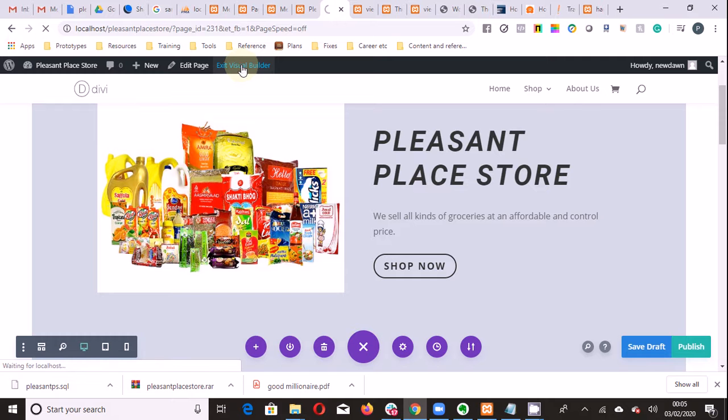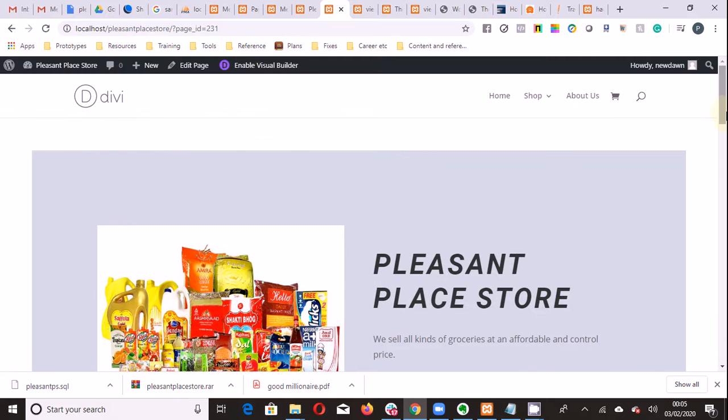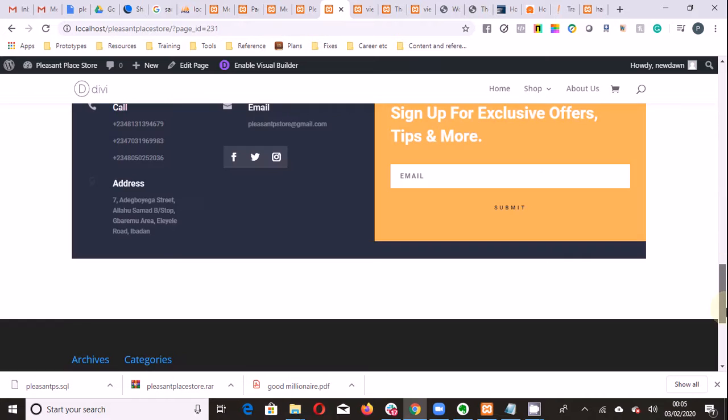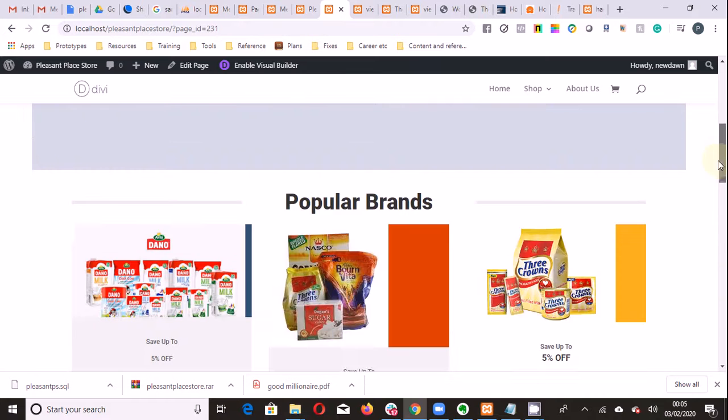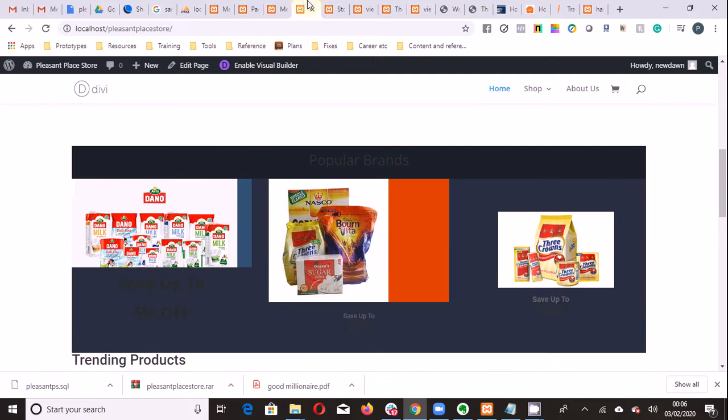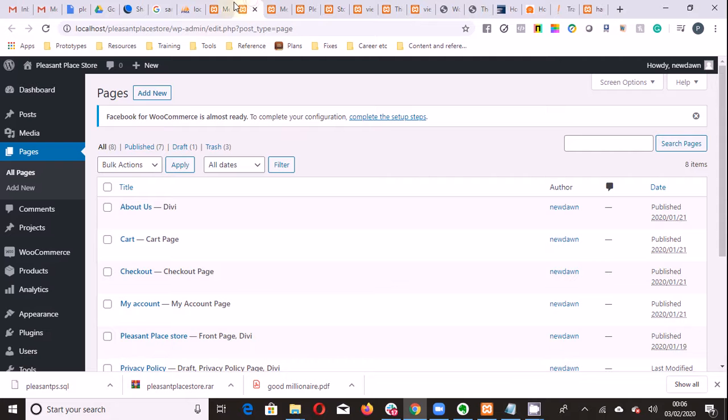And then let's exit Visual Builder and see if we can preview what it looks like. Can you see? Okay, it's looking clean now. Let's exit Visual Builder on the other page and also see what happens.